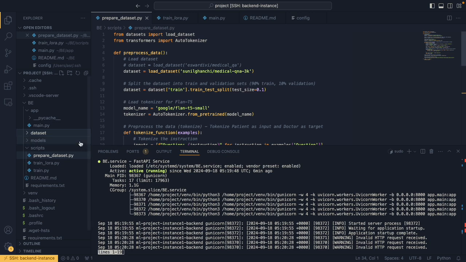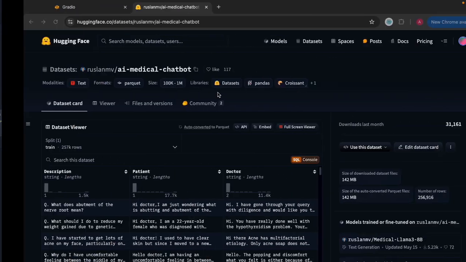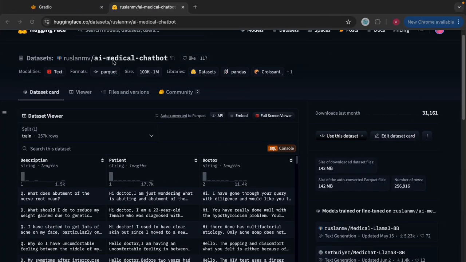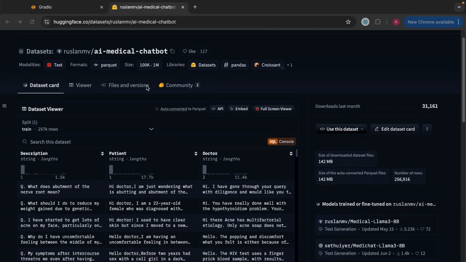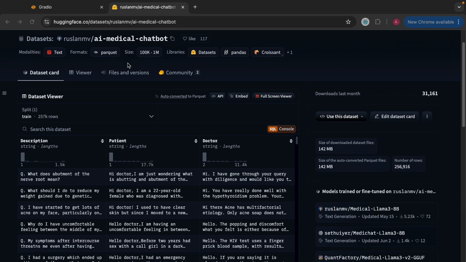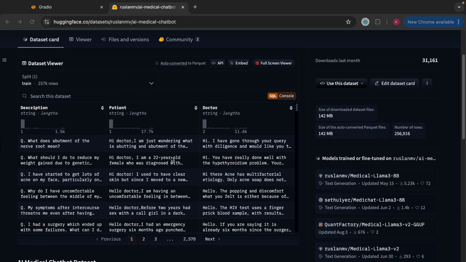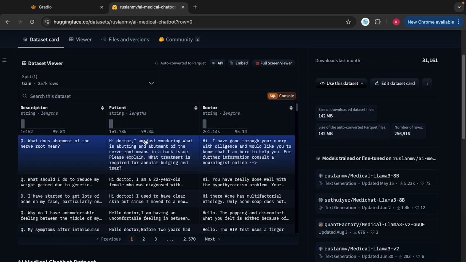First of all, I want to talk about the dataset that we are using today. The dataset that we trained on and prepared is the Ruslan MV AI medical chatbot dataset, pulled from Hugging Face. It looks something like this. It has rows and columns for patient and doctor dialogue. Here the patient is saying something and the doctor is replying. Only the patient and doctor columns are used in the dataset.